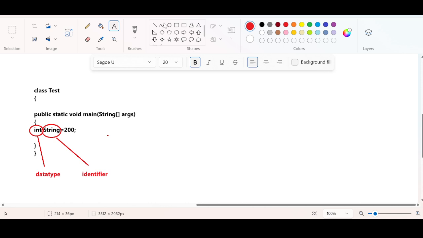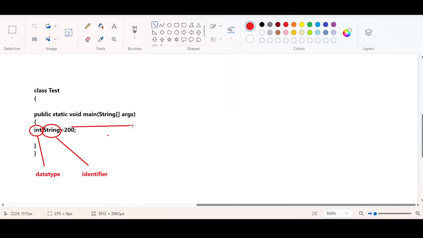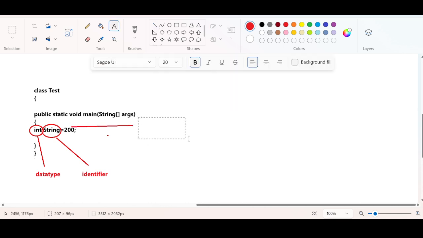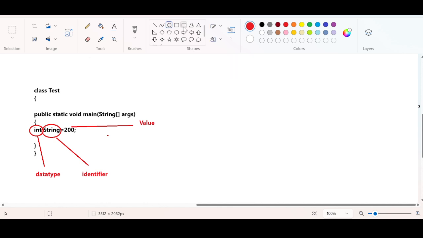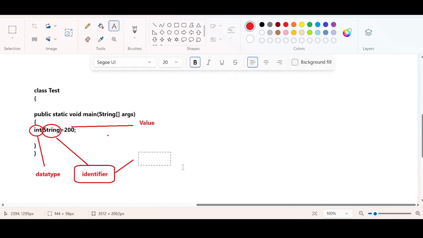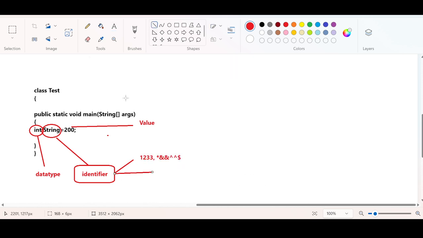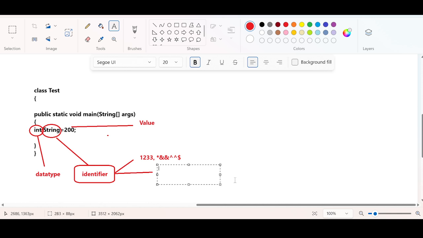And the third placeholder is, after the assignment equal to operator, the value. When it comes to the identifier especially, try to understand the rules. You cannot start the identifier with numbers, or with special symbols, and you cannot give any spaces to the identifier. These are the rules.